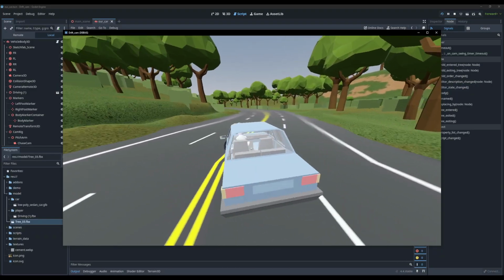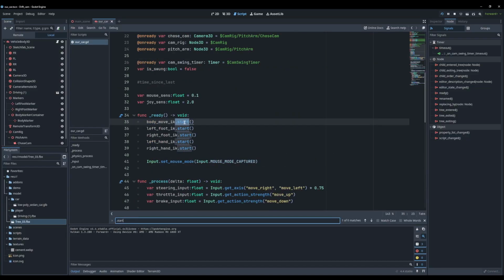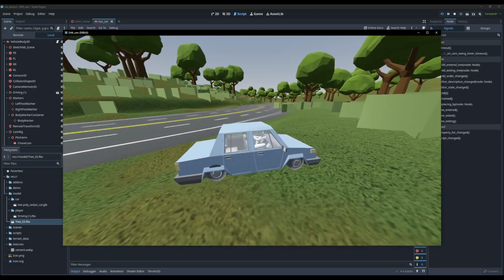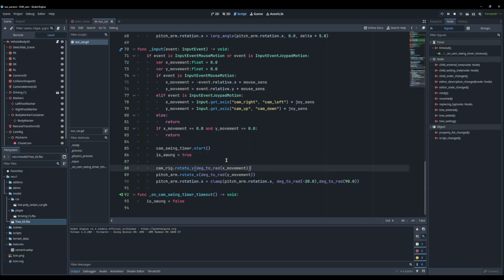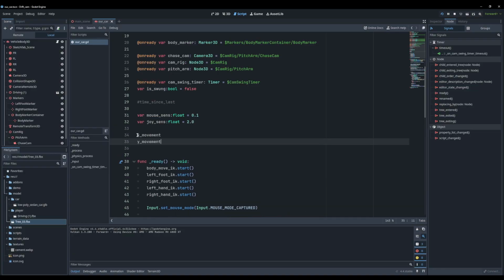Okay, so is swung we need to set to true. So that's whenever that start is happening. Cancelling timer.start is swung equals true. Well, we're going to go back. Okay, so we need to add some delta in there because that movement is horrendous. It's on input though. That's the thing. X movement and Y movement. Okay, so we're going to need to X cam movement.